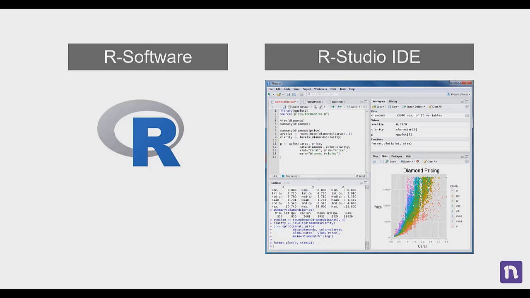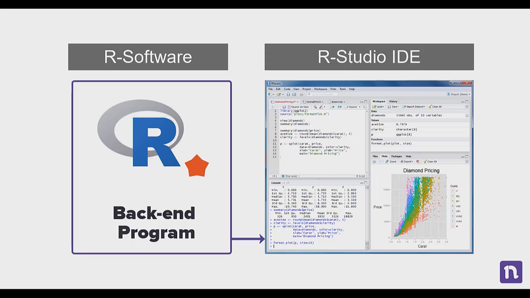But before installing RStudio, you need to install the R software first, because RStudio usage depends basically on R software. Though you install RStudio, it will use the R programming software in the backend to do all the processing. So first, let's install R.